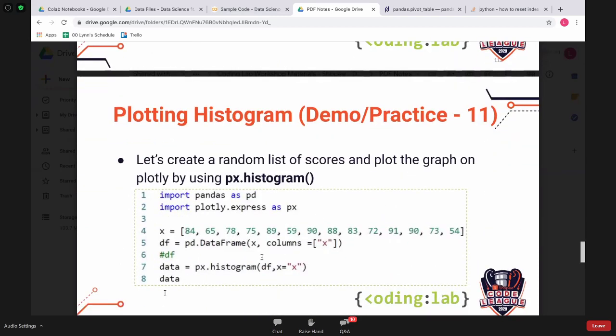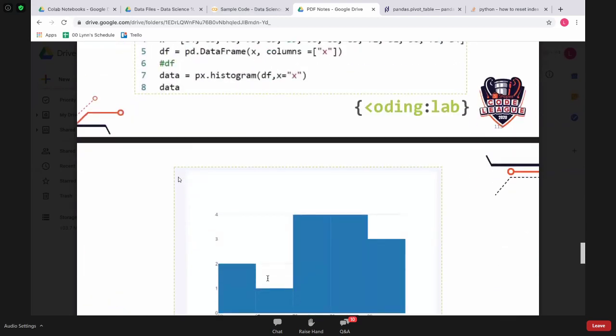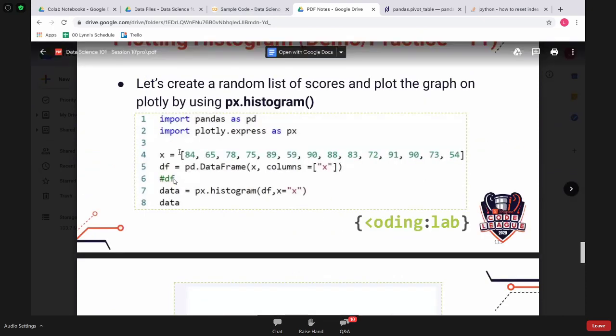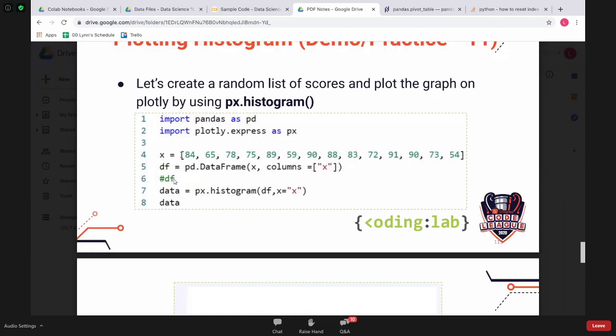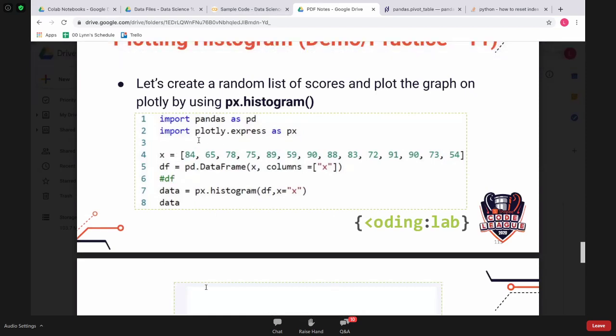Our first practice on drawing is to draw a histogram. As you already know, a histogram looks like this, where the bars are joined together. How do I draw it? First, I need to have my data. For example, my data is like this, stored in a list X. Then I'm going to create a data frame also, where the columns equal X.